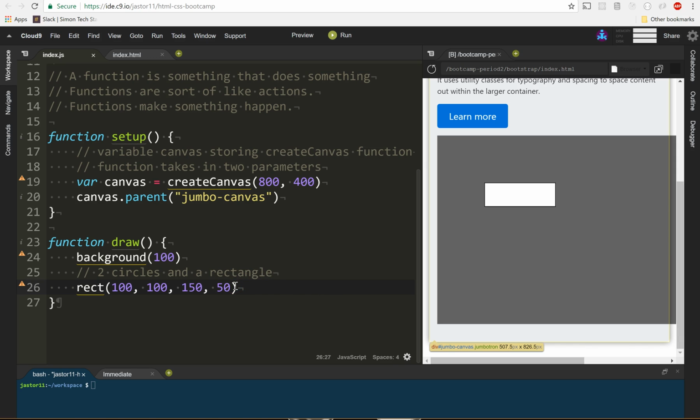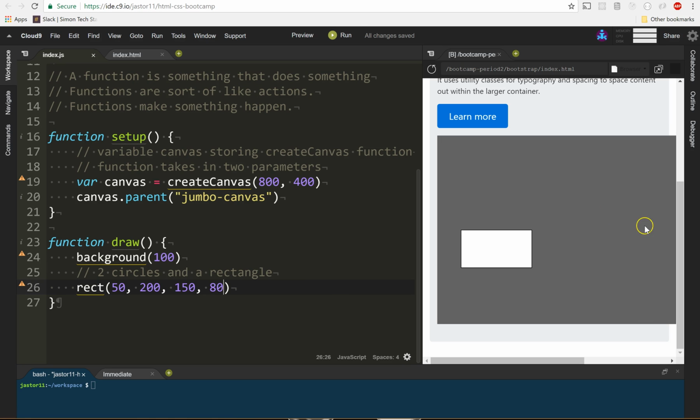So the first thing we're going to do, change this first number at 100 to just 50. And then change the second number right here to, let's go with 200. So that it's 200 down in the middle of the page and 50 from the left. And then let's keep it at 50, but let's make it actually 80 tall. And if you save this, it should then look like this now. Does everyone's look like this? If you do, you're good. If you didn't, let's see what went wrong.